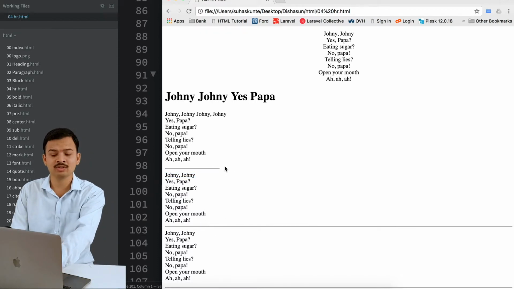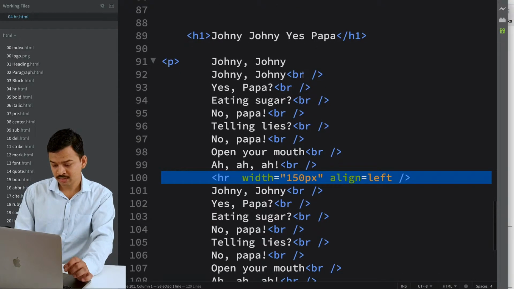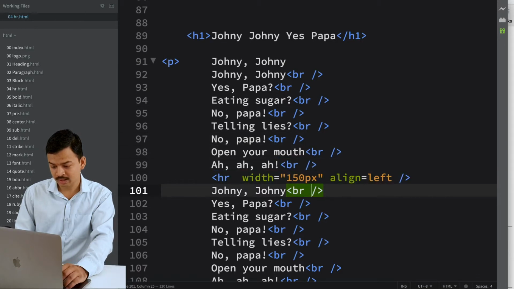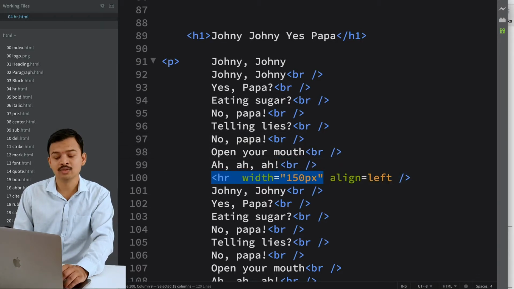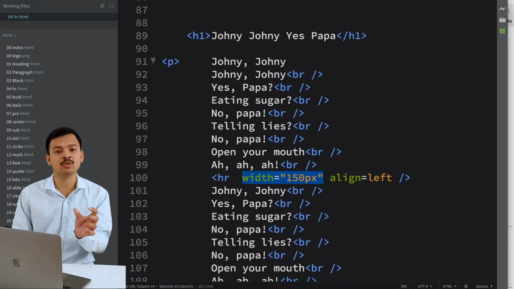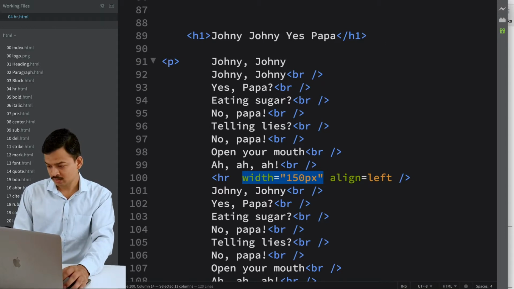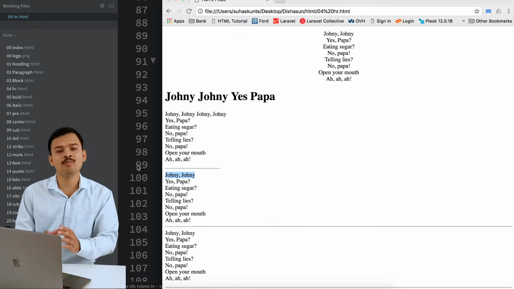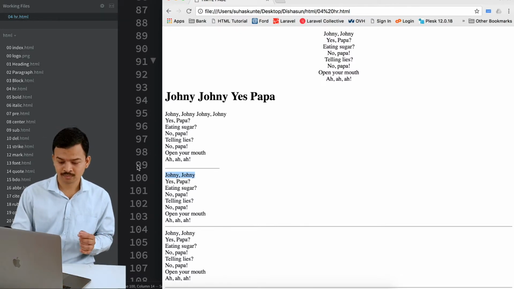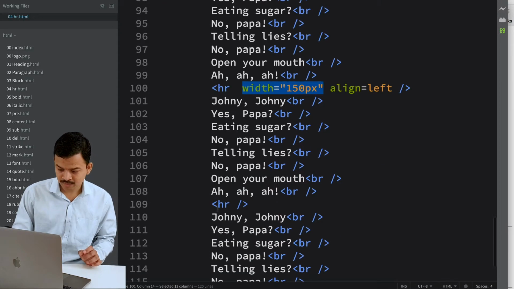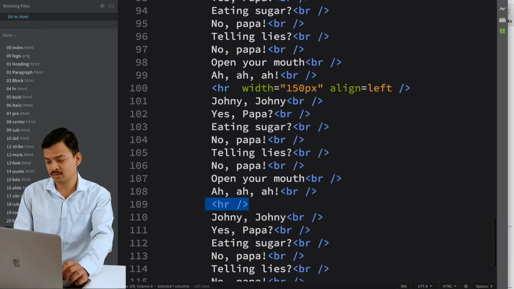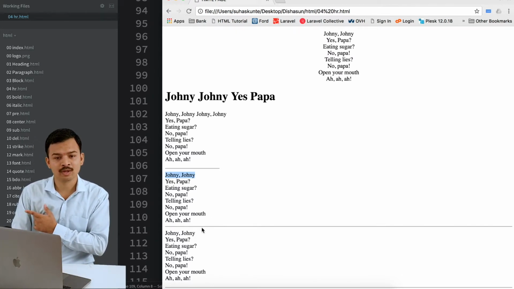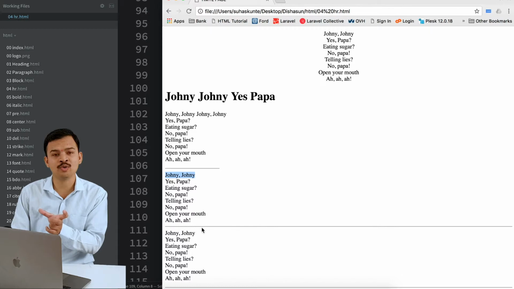But this tag appeared smaller. Why? Because I used one width attribute here to specify its width. I wanted its width to be just 150 pixels, so that's why it appears only 150 pixels. You can give any width to it. In the second HR I have not given any attribute, so it takes the complete row and shows the horizontal rule for the complete row.